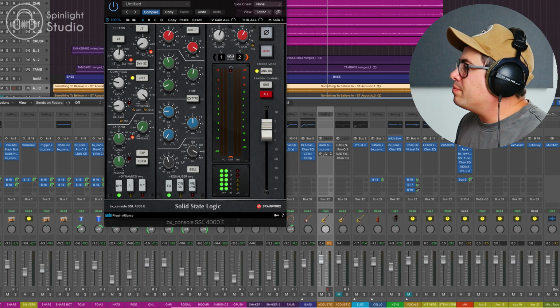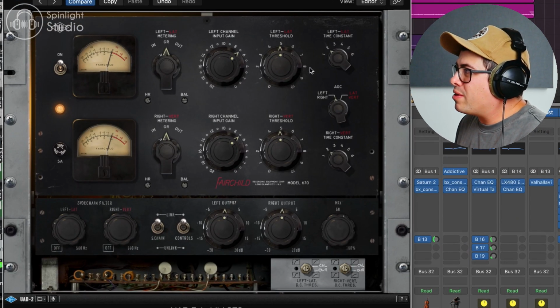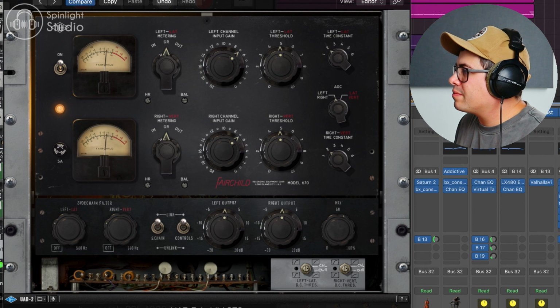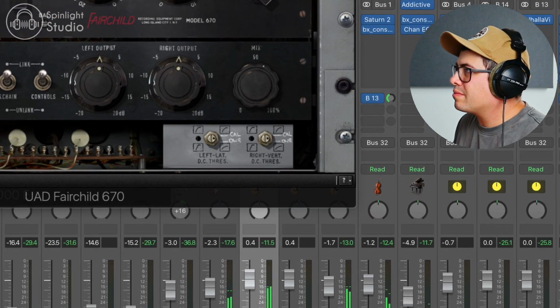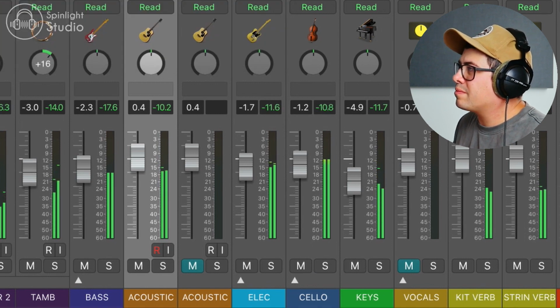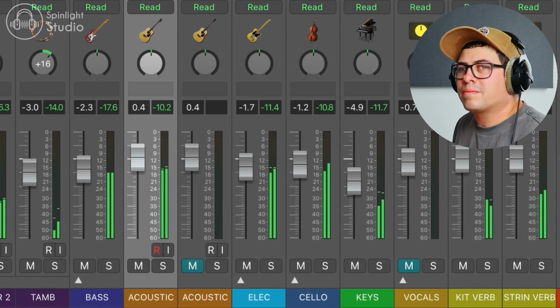And then followed it up with a little bit more compression here. Kind of got the mix around 55%. And it's just adding a little bit of extra color to it. Just massaging it all together.